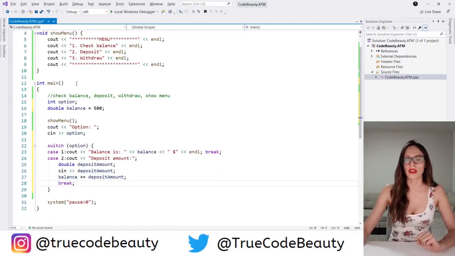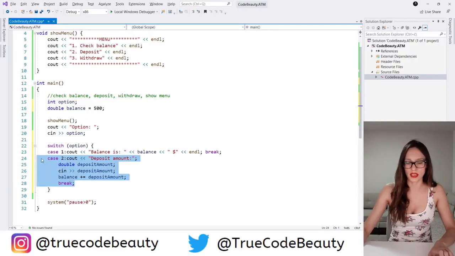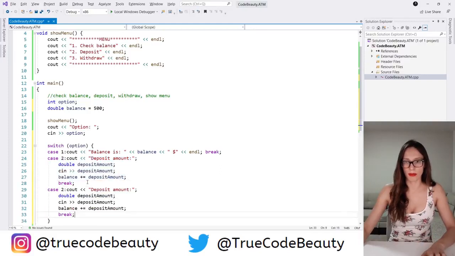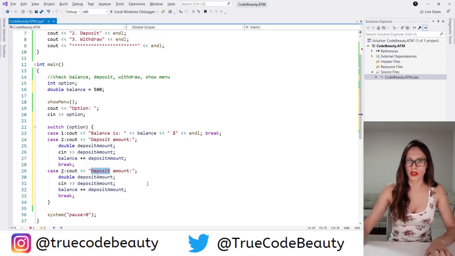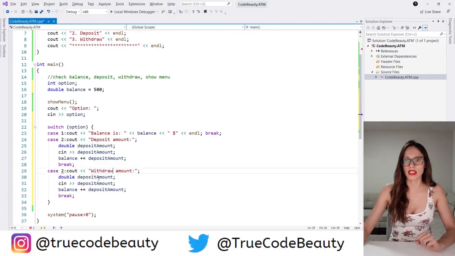Okay, and then our third option, our third case, is going to be when our user wants to withdraw money. So I'm going to copy this case here and then paste it here. And here I want to write out a different message to my user. So I'm going to say withdraw amount. Let's copy this. Okay, and then this variable, I'm going to call it withdraw amount, like this. Okay, and then here I want to enter that withdraw amount.